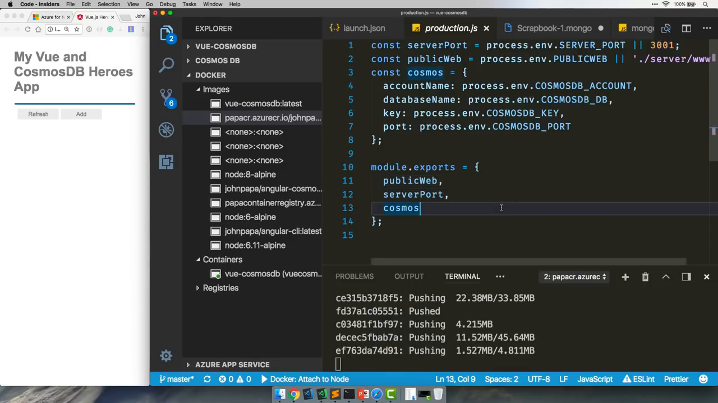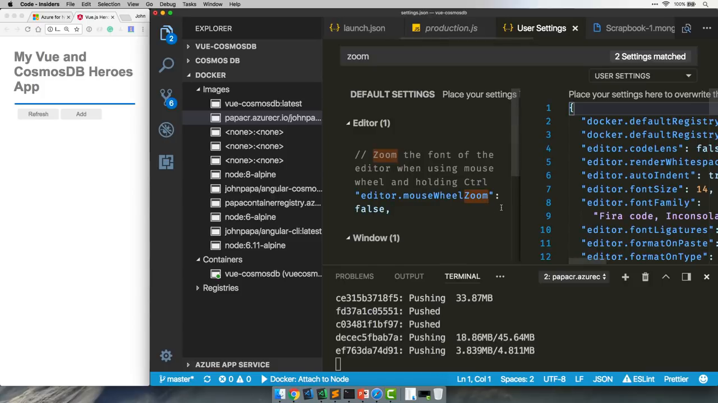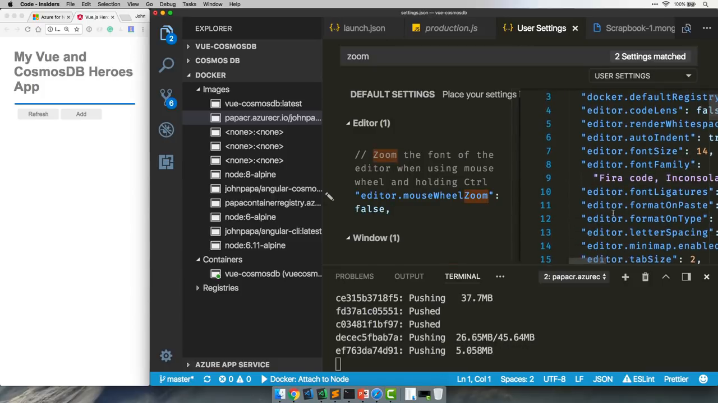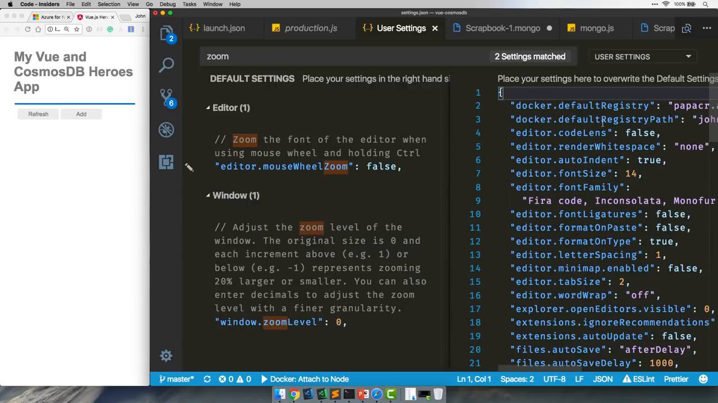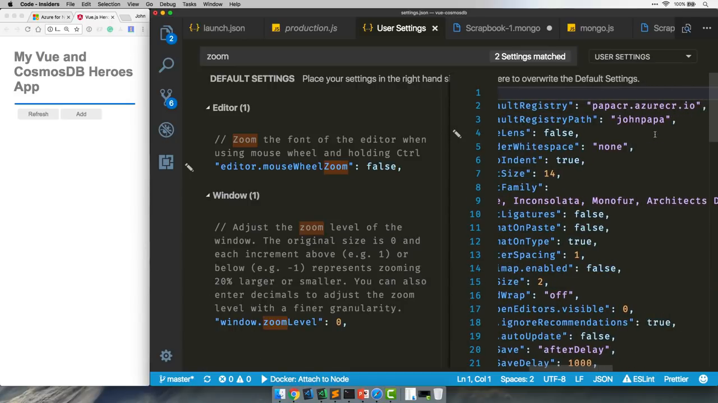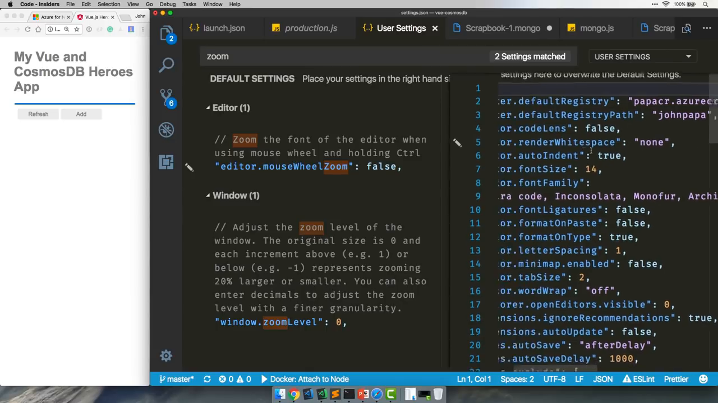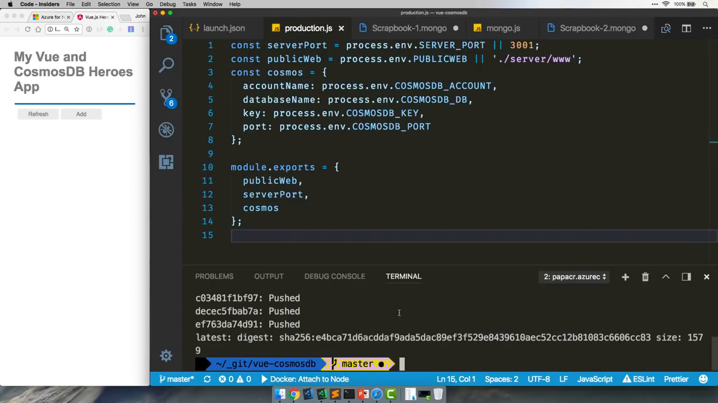How does it know where to go by default? Well, if I hit Command and then a comma, we can see some of the user settings. I'll make a little bit of room here for a minute. Up top, we can see this Docker default registry path. Notice it was set up to my preferred registry. We can change that or remove it if we want to. Let's go check out the progress there. Notice that it pushed it up to the Azure Container Registry.